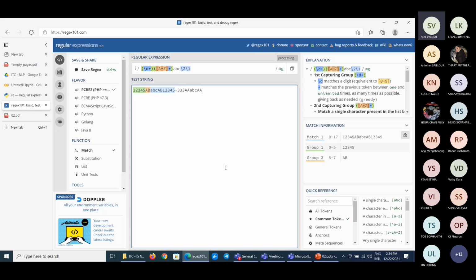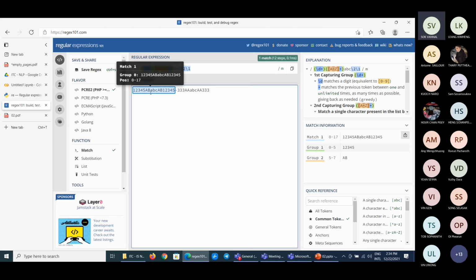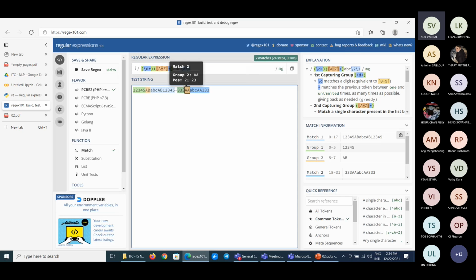We have now 2 occurrences that match our regular expression, so it returns both occurrences, because in this website we use the tag global here so it returns all of the occurrences. If we remove this one, it returns only the first occurrence. So this one is equivalent to the function match in Python, and if we add global here it is find all.